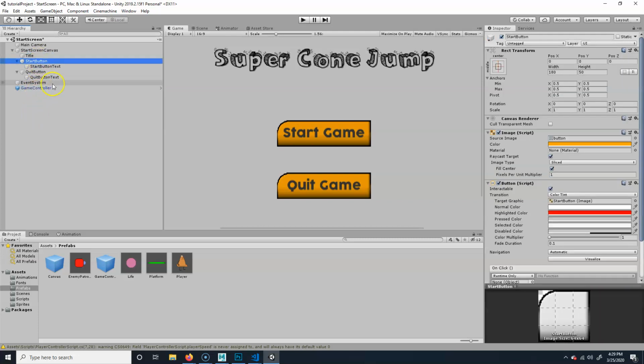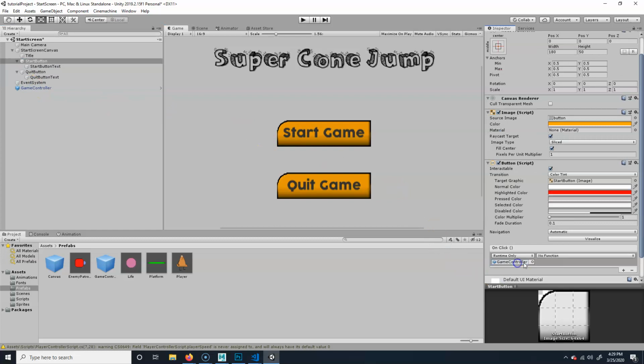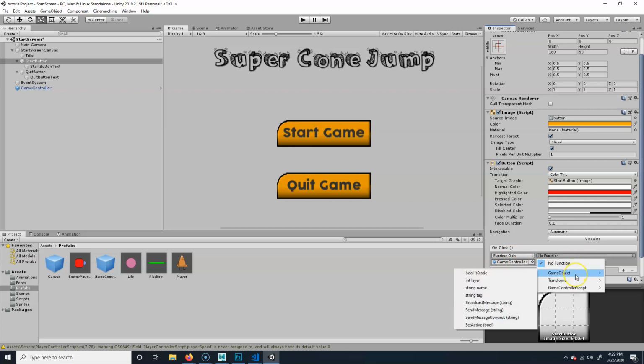This is basically going to go on every level. So go back to start screen. So I have game controller. I'm just going to take that and drag that into here. So now on click, it's going to look in the game controller object, and any scripts and their methods, functions that are built into there will be available.